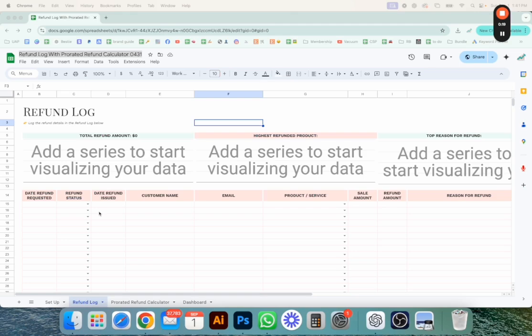The purpose of this spreadsheet is to help you track all of your refunds efficiently and gain insights through the dashboard. Additionally, it includes an optional prorated refund calculator for cases where you need to issue a prorated refund. This spreadsheet has 3 main tabs and a setup tab.